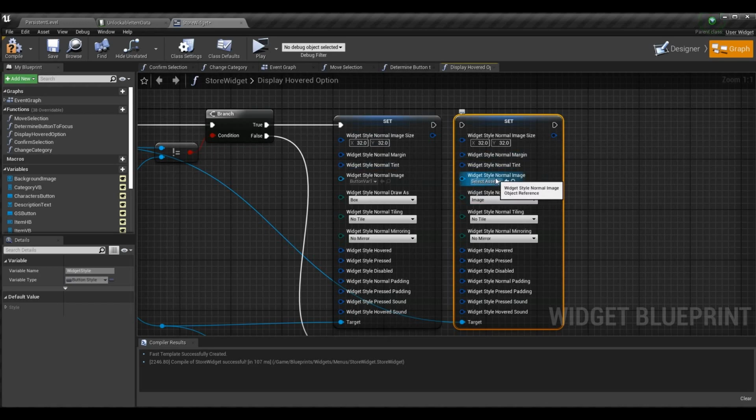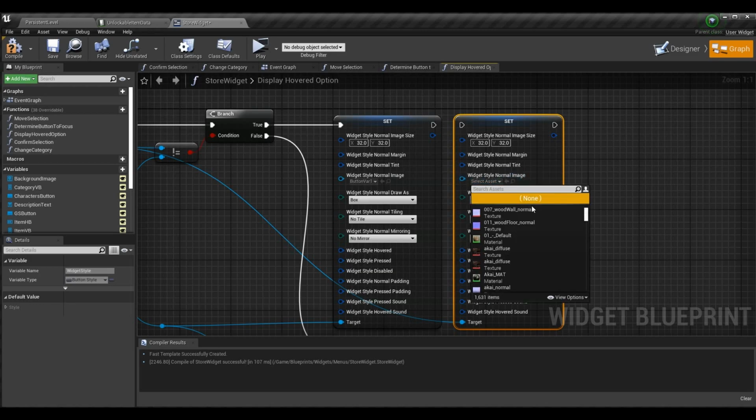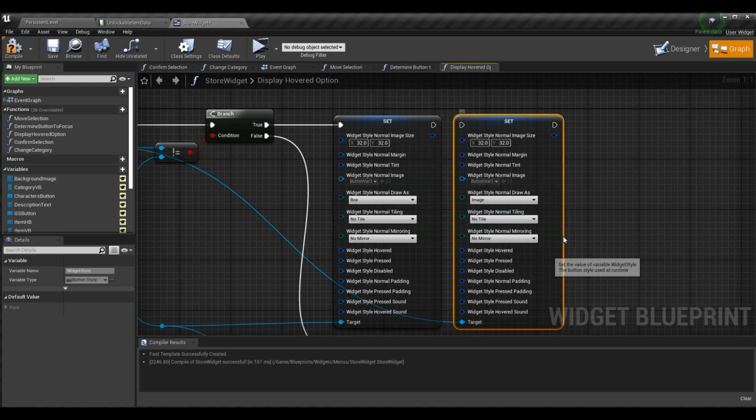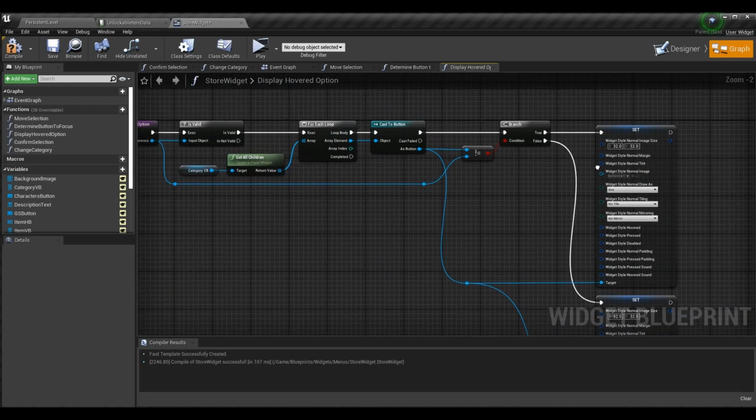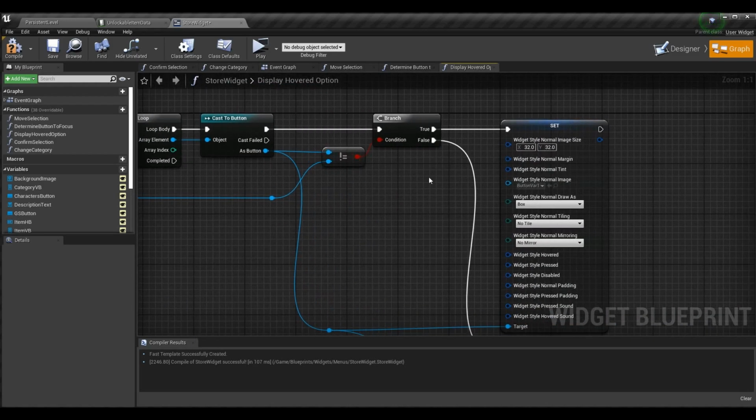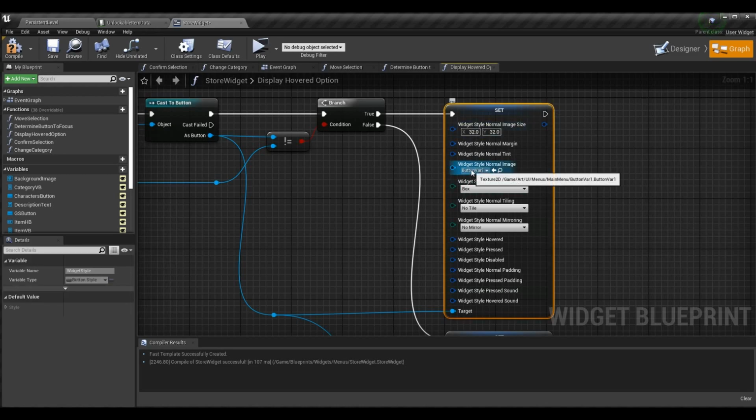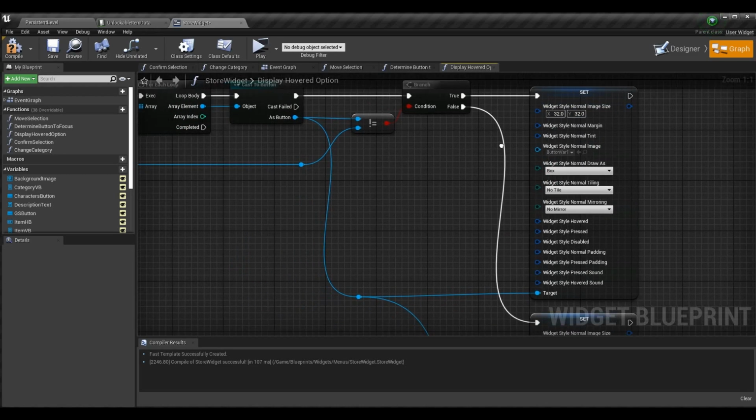From here, I want to make sure that the widget style normal image is the default image, not the hovered and selected image, but the regular image of a button when it is not being interacted with or hovered over top of. I happen to want to draw mine as a box instead of an image because I prefer the proportions and the appearance when it's a box, but that's not required. That is up to you. And so essentially, all the buttons that we're not hovering over top of, they're going to be reset to the default image.